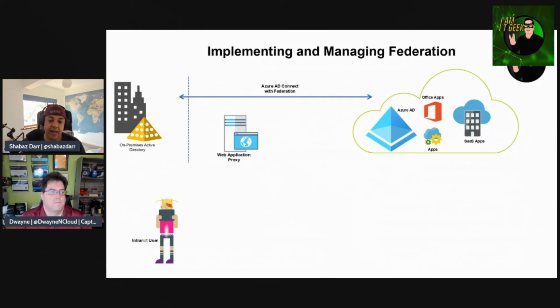We have our intranet user here with their many devices. And they sign into their on-premises, okay? They're using the intranet and they sign into on-premises. They also sign in to gain access to Azure AD, they access their applications direct to Azure AD.